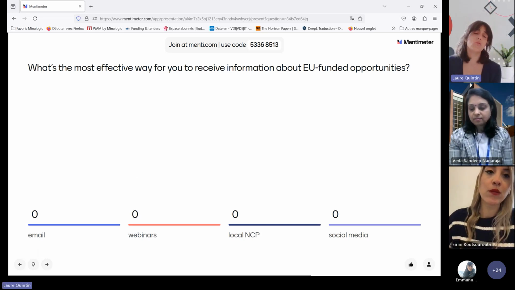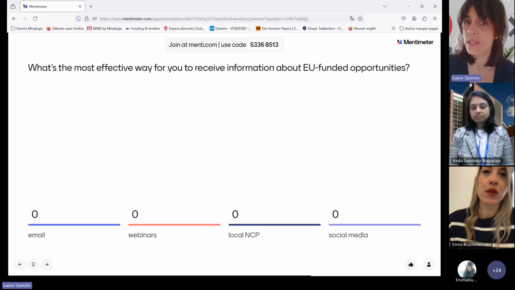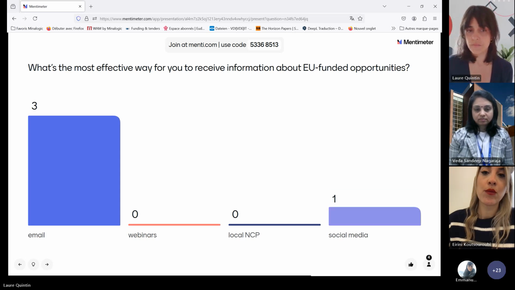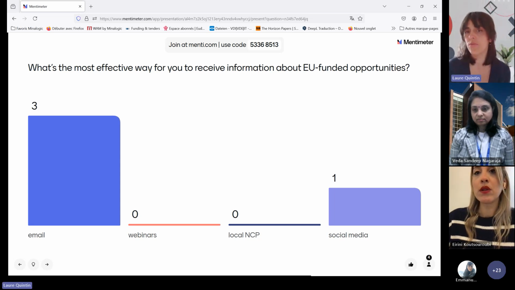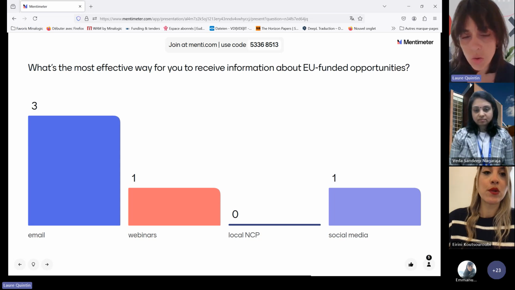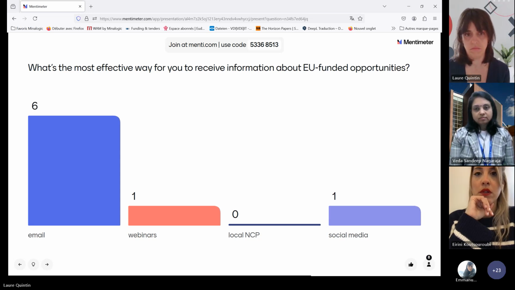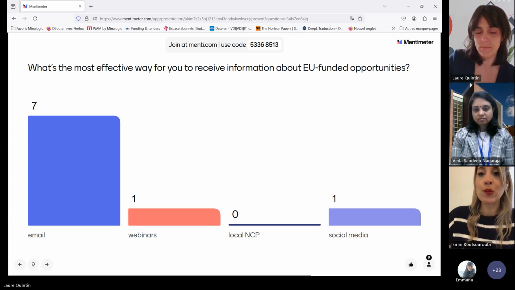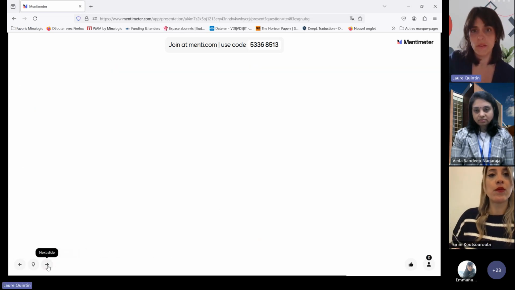In order to help us better inform you, what are the most effective ways for you to receive information about INFRACHIP or any EU-funded opportunity? The local NCP, national contact point, is there if you prefer interacting with local contacts. You can also only use one choice for the most effective. Okay, thank you very much. Also, we will keep it.